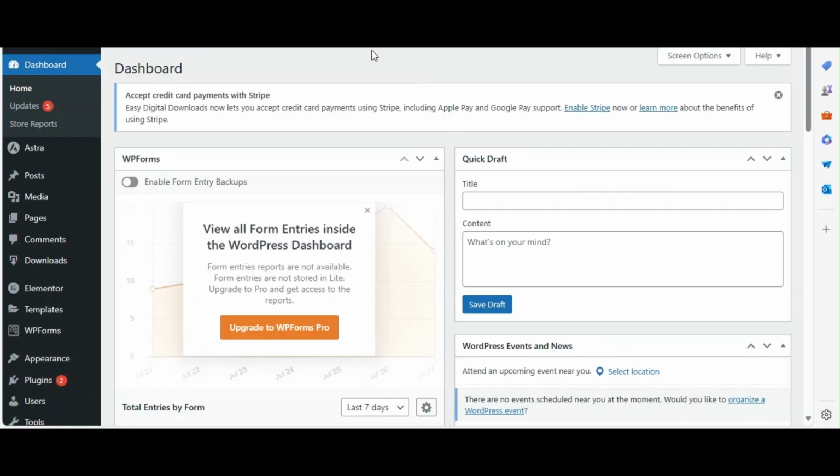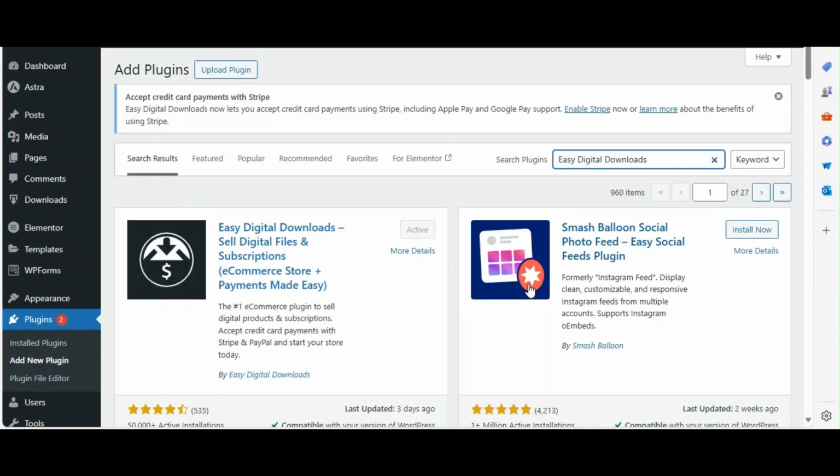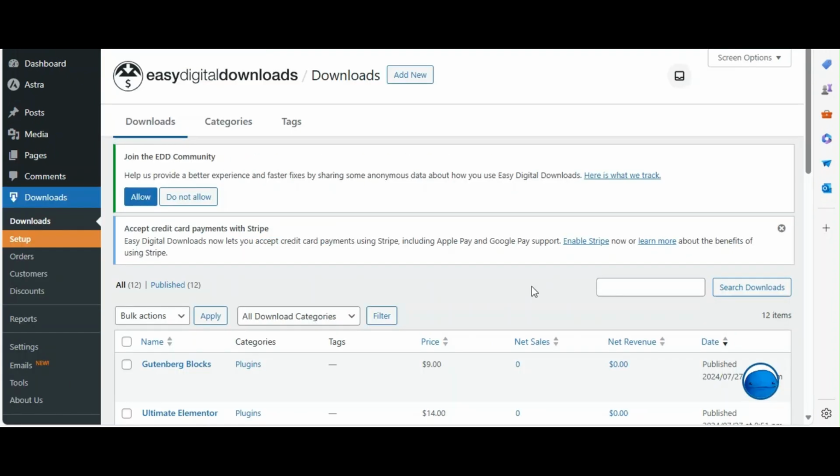First, let's install the Easy Digital Downloads plugin. From your WordPress dashboard, go to Plugins, Add New. In the search bar, type Easy Digital Downloads. Locate the Easy Digital Downloads plugin, click Install Now, and then Activate. With the Easy Digital Downloads plugin installed and activated, we're ready to configure it.